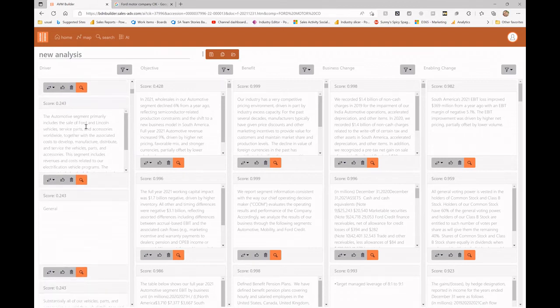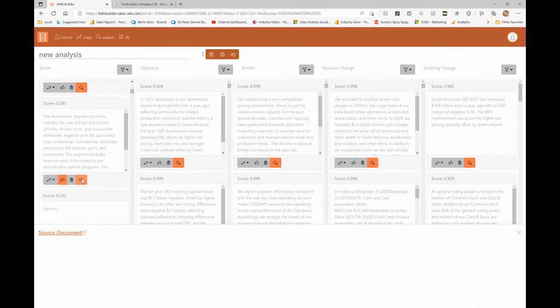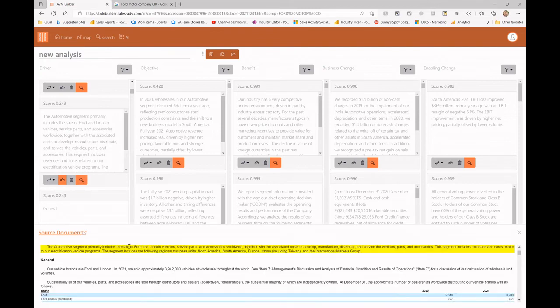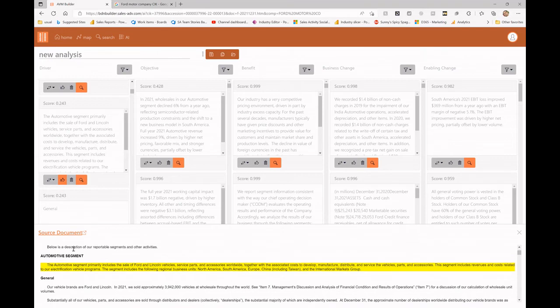Okay, great. So here is a statement which we know is a driver for the organization. So what we can do here is click the thumbs up button. What that does is earmark this statement, which allows us to then import it into the account value map that we built earlier. If you'd like more context around where the statement came from, you can hit the magnifying glass. And what that does is share with you where in the 10K that statement came from.